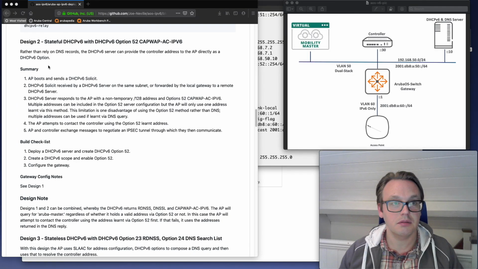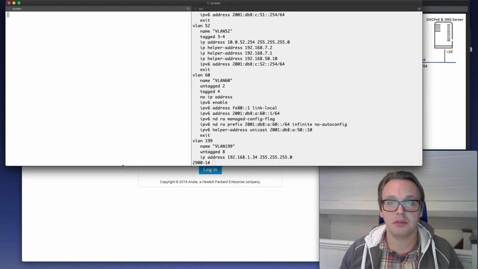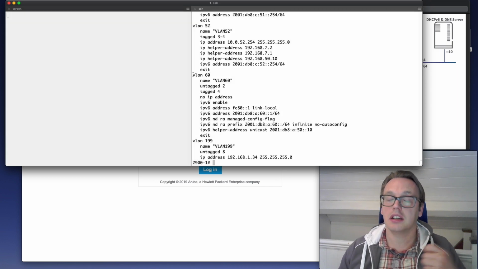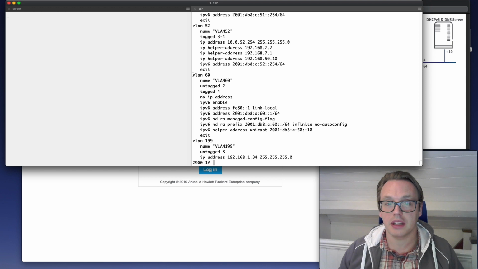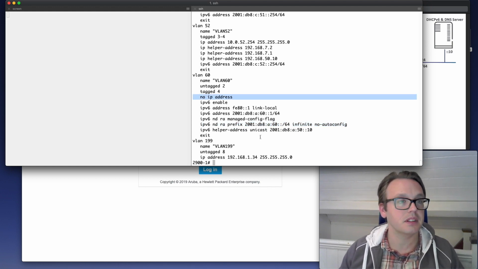Let's drop that down. Same setup as before. I should show you actually the configuration of the interface. So it's stateful that we're doing first of all. That's why I've set up the scope on the DHCP server, and also why I have the managed flag, and I have set the prefix to be sent, but no autoconfig, so the AP will not use SLAAC. It will just send a DHCPv6 solicit here. As you can see there, no v4, same as before.